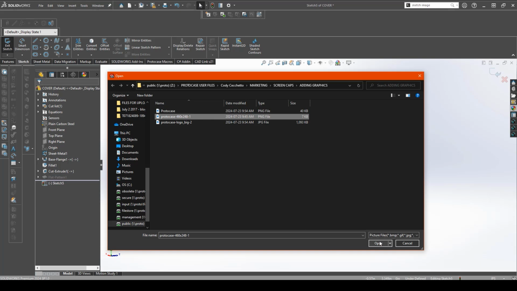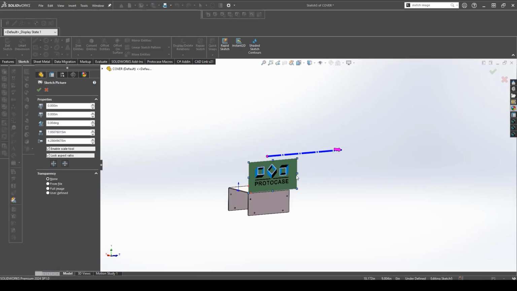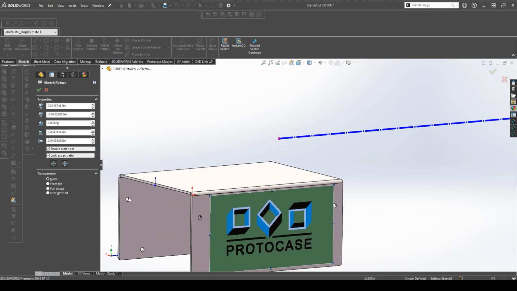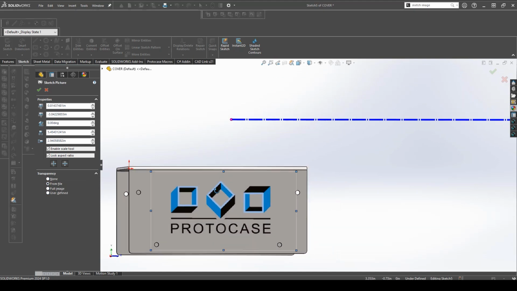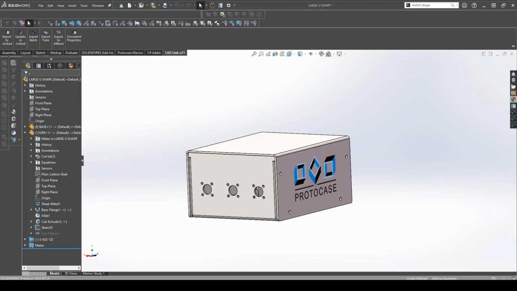Browse and select your image file, and then drag the image onto the desired location within the sketch. Use the corner handles to scale the image proportionally. Use the property manager to adjust the image position and scale precisely. You can enter specific values for width, height, and position. If you're scaling the image, ensure that the lock aspect ratio is checked so that it maintains proportion as it scales.